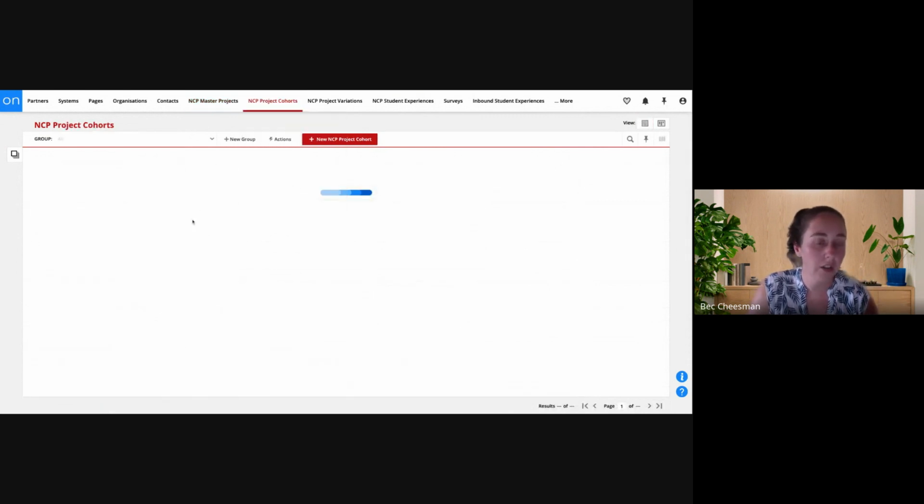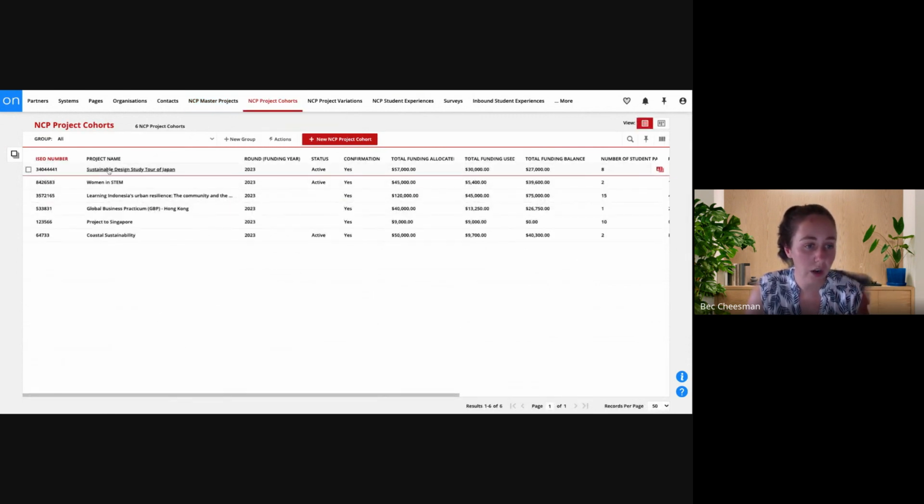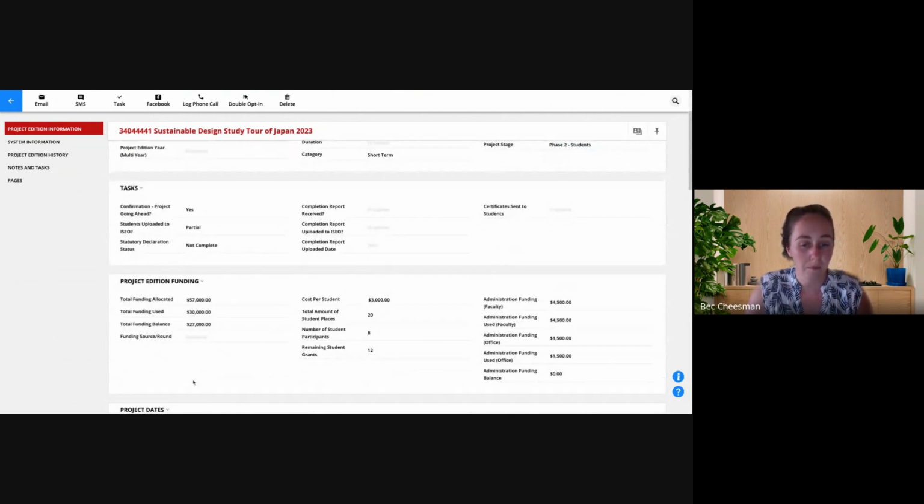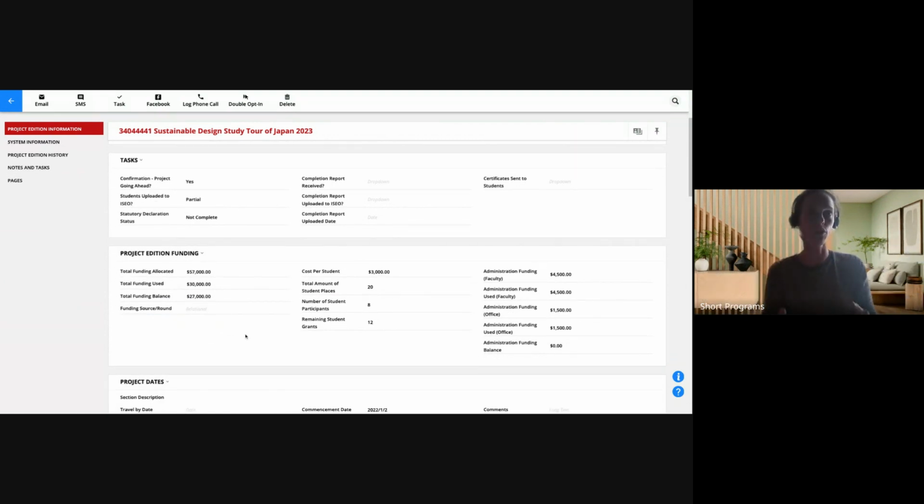A level down from that, you have your cohorts, which are the actual running of the project, right? So you've got all of your individual projects here. You've got project name, funding types, primary contacts, statuses, dates, funding. So how much funding was allocated to this particular cohort, how much of that is being used. So a cohort is a project. And each Isio number is in the project level, but it's also in a cohort level.